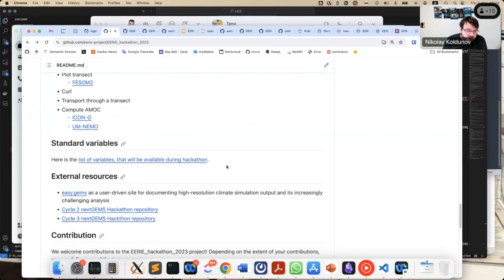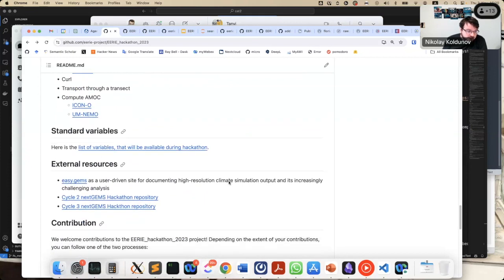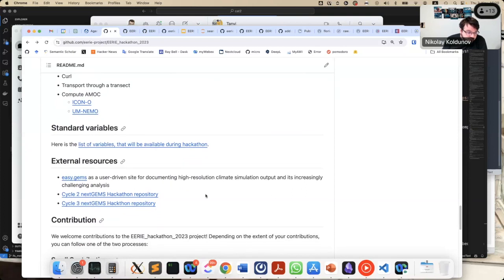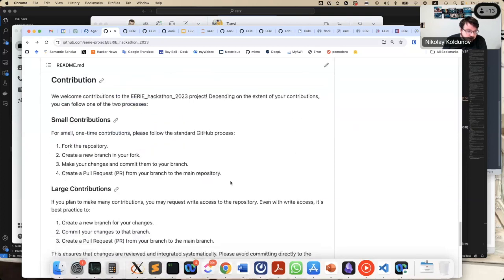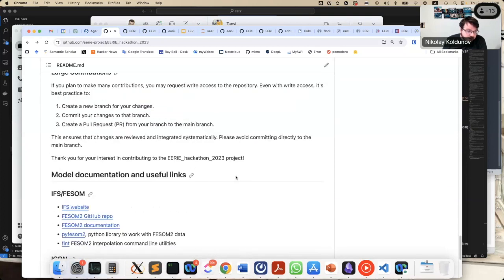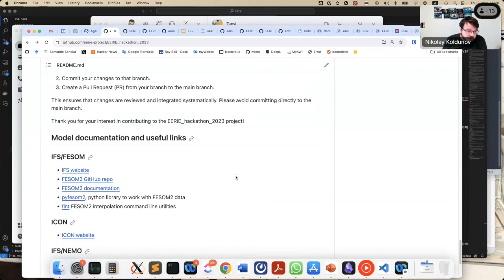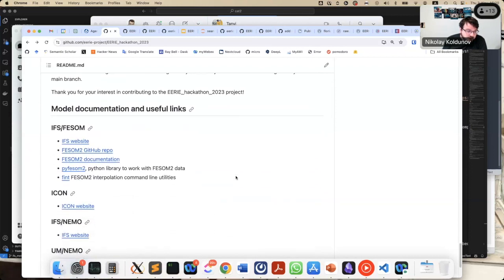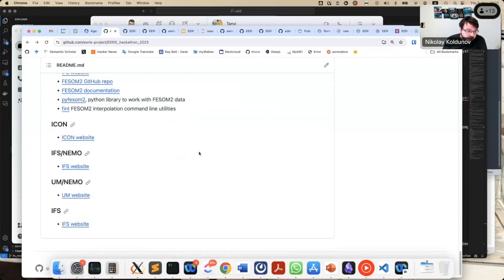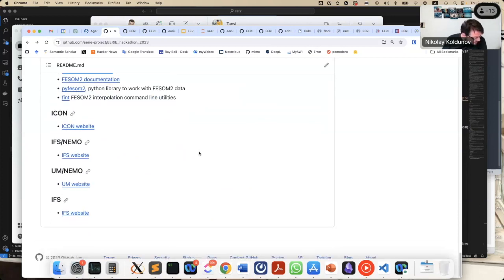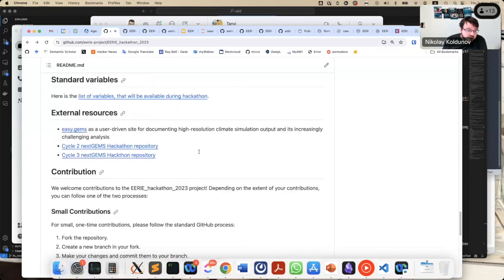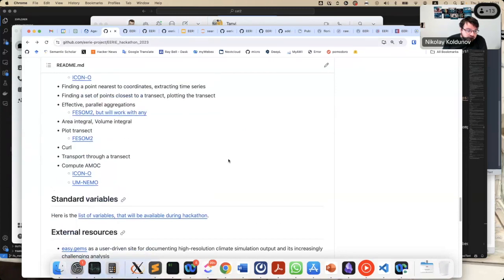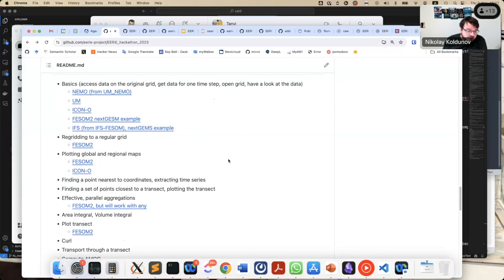Then there are similar standard variables that we have. There are some useful external resources, a way to contribute to this repository, and some documentation of the models. So with that, that's the general description of what is going on right now.